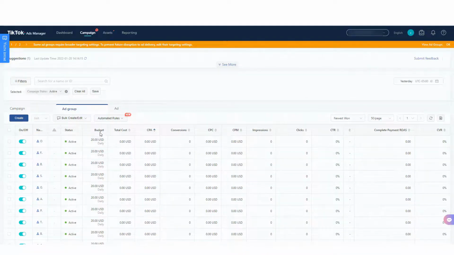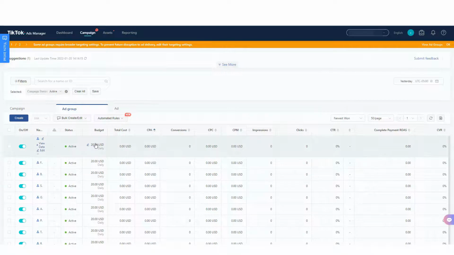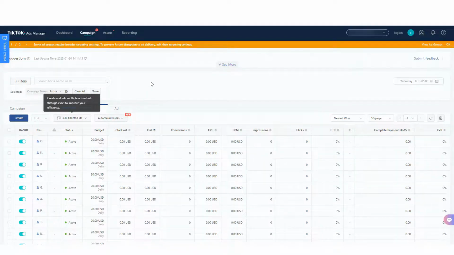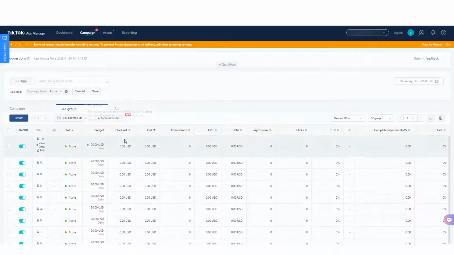So your budget, depending on if you're in the campaign or in your ad groups, this is the amount of money per ad group or per campaign. It depends if you're in the ad group tab or a campaign tab. So total cost, this is the amount of money that you spent on each ad group. So it's going to let you know right here.